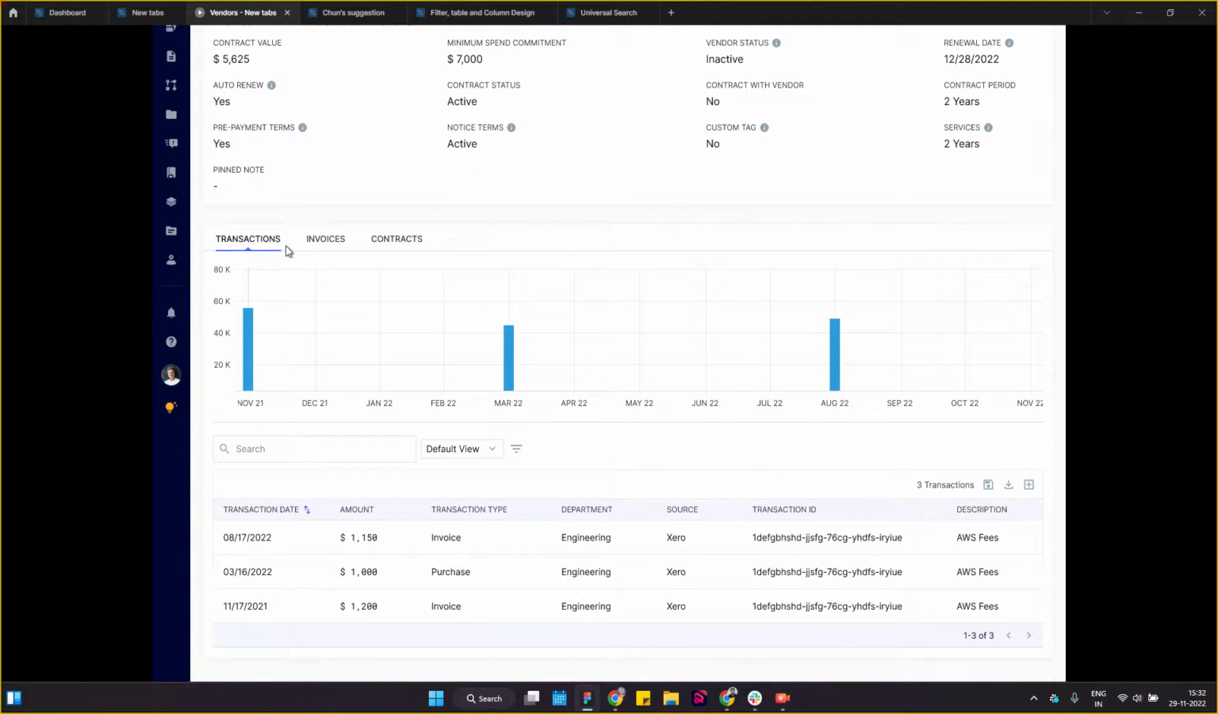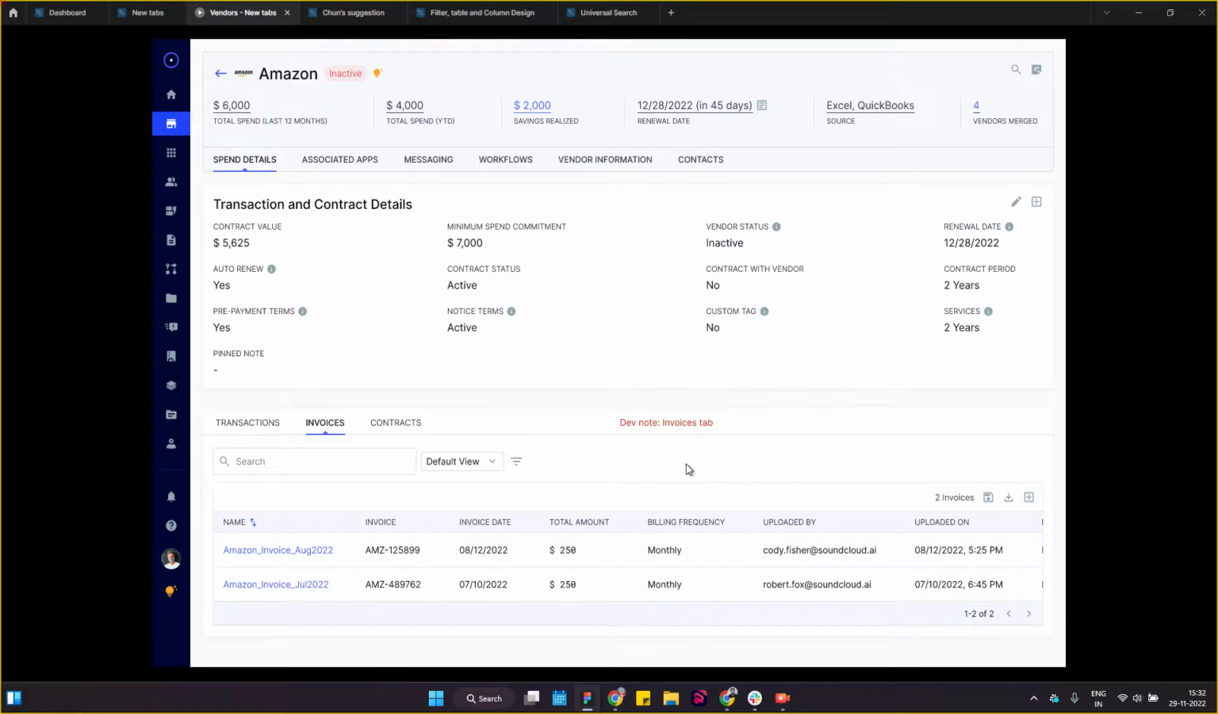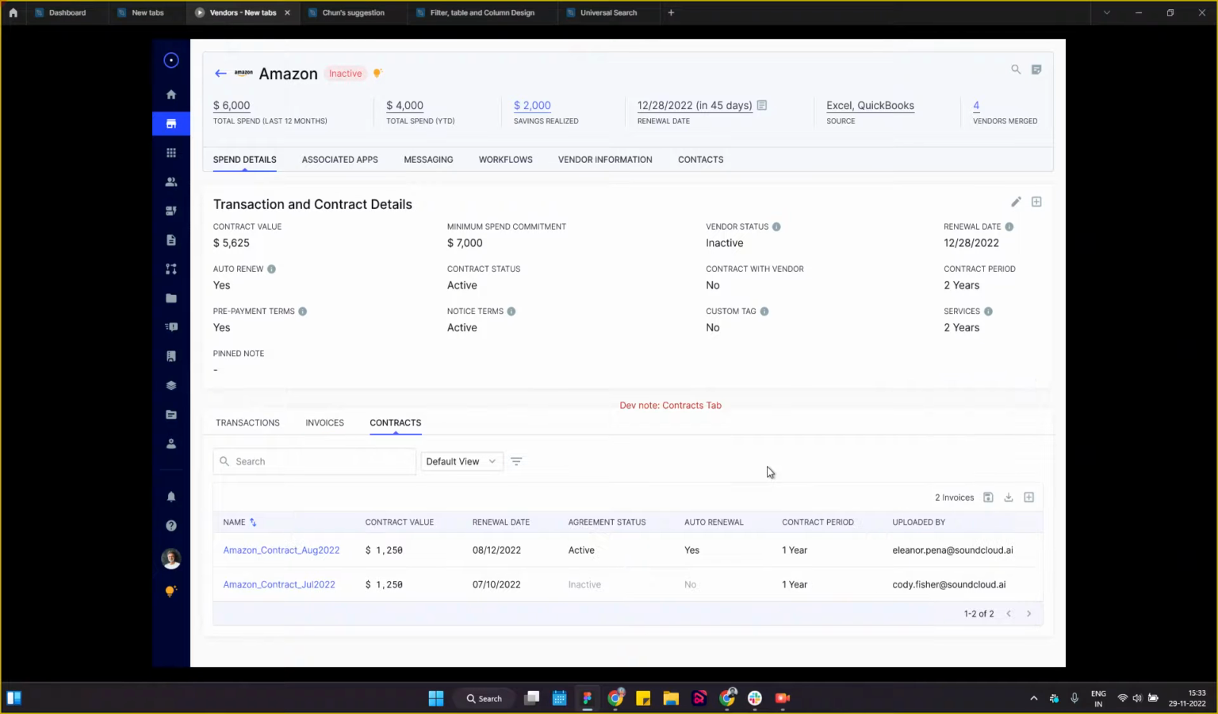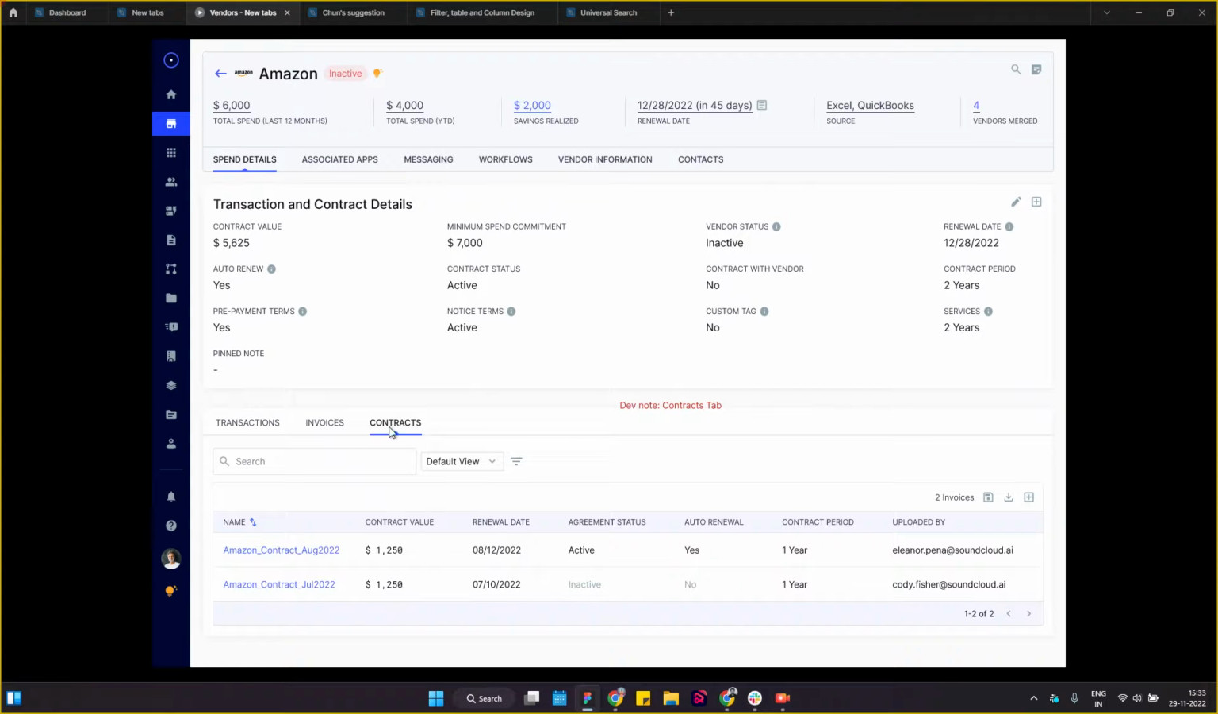Okay, so now the below part: transactions, invoices, and contracts. These are the same tables we are using in our system. There is no change. All three tabs will contain the same data we have in our current system. With transactions, we are showing the graph and the table. For invoices, this is the table we are showing with the columns. These are the optional columns present in the system. These are the contracts. Yeah, so this is the spend detail tab.